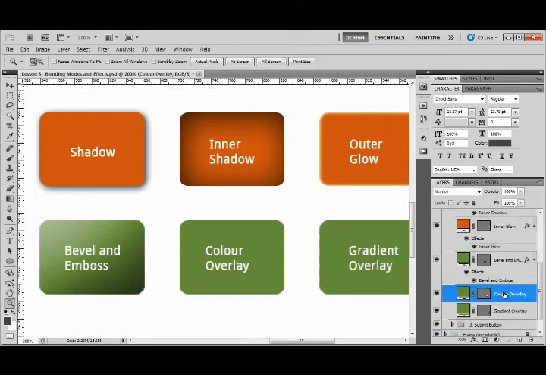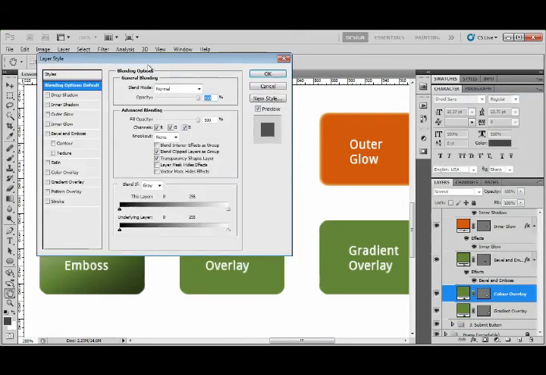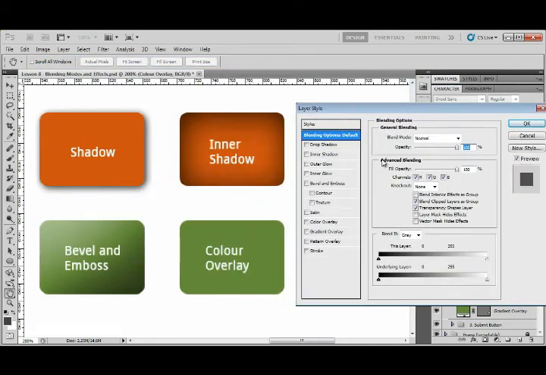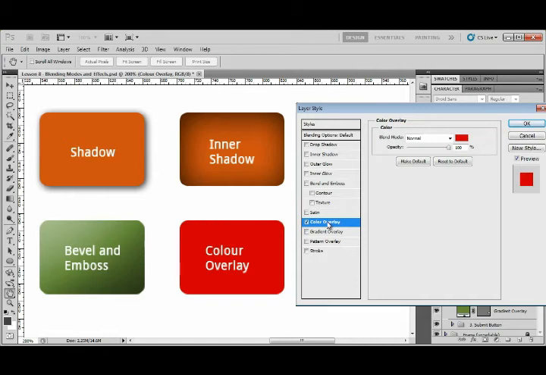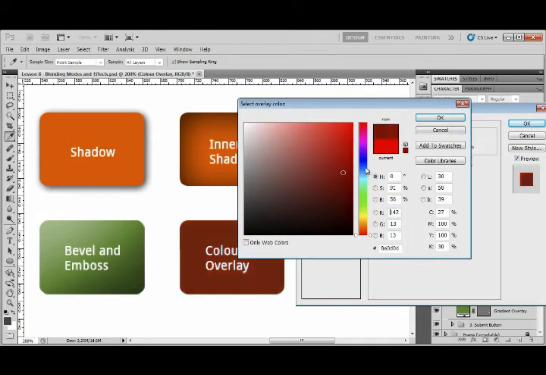The next one we have is color overlay. It's very simple. Right click, blending options, and you basically overlay a color on top of whatever the shape of the layer is. Click on color overlay and there you go. You can change the color itself, and you can even change the blending mode as we did earlier.